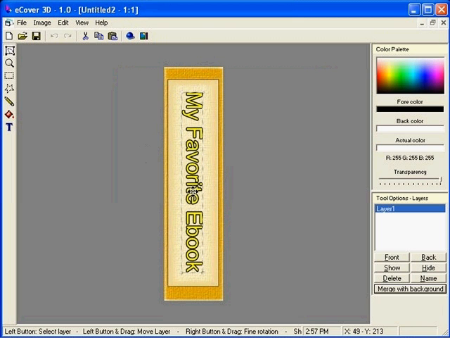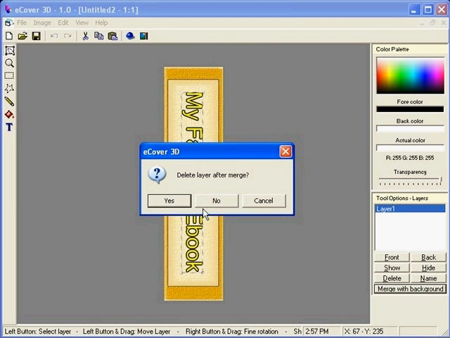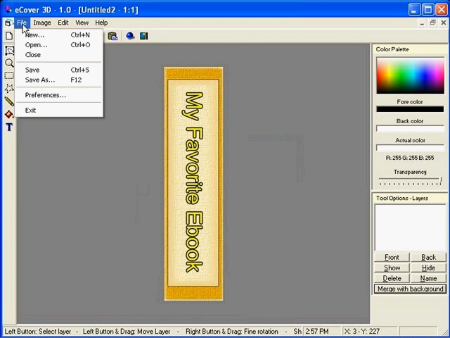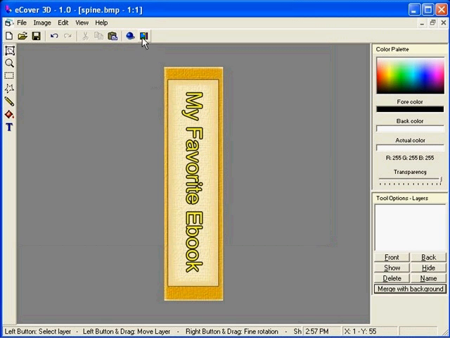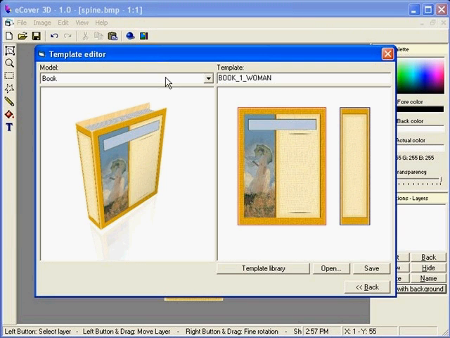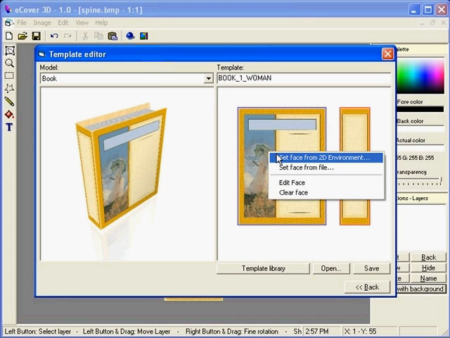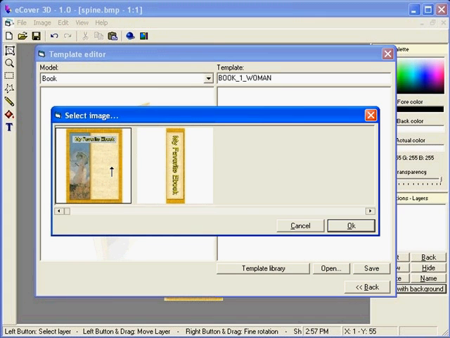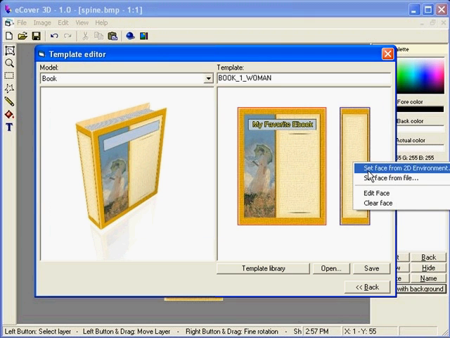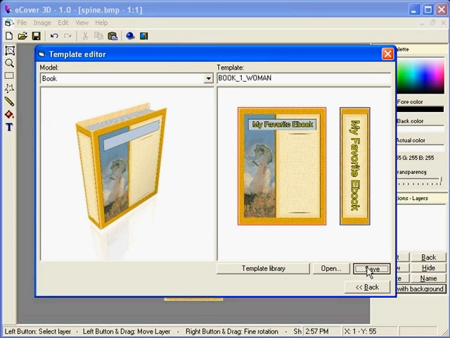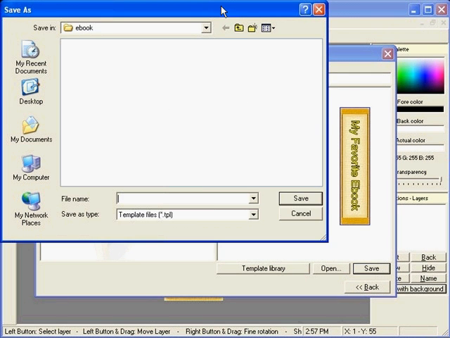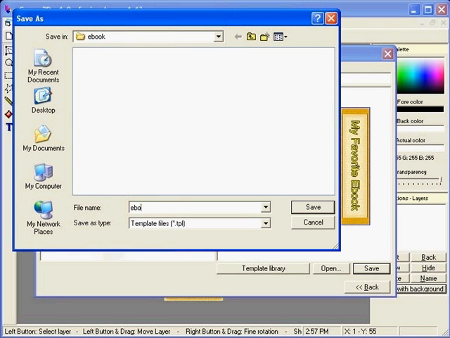And again, we want to merge this in with the background. So we click Merge with Background and save your image. So we're going to save this as spine, and we've got the 2 parts for our ebook. So now we're going to go to the template editor again. Now this time when we right click, we're going to pick the image that we already made. So we've got the front, we've got to bring that in, and then we do the same thing with the spine. Select from 2D environment, press OK, and now when we save this, we've actually got a custom designed template. So we're going to save this as ebook.